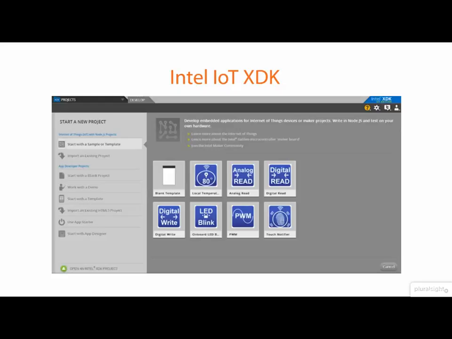Intel, who made the Edison, made an IDE called the Intel IoT XDK. It was Intel's intent to make the authoring and deployment of code simple and seamless, but unfortunately I'm not a fan. The user experience in the program is initially unintuitive and subsequently awkward. I gave it a fair shot, but then I started looking for an easier option.